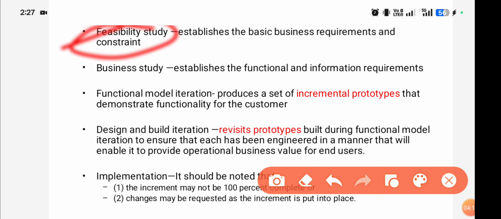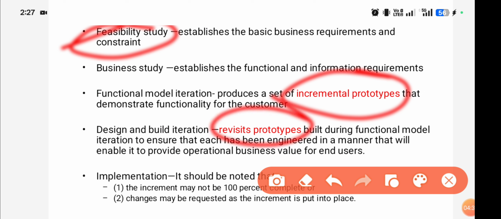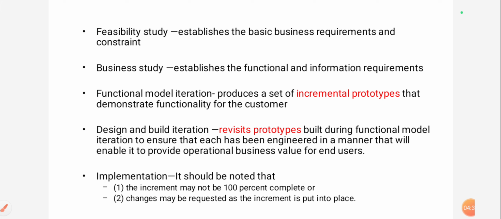Functional model iteration produces a set of incremental prototypes that demonstrate functionality for the customer. Design and build iteration revisits prototypes built during functional model iteration to ensure that each has been engineered in a manner that will enable it to provide operational business value for end users.